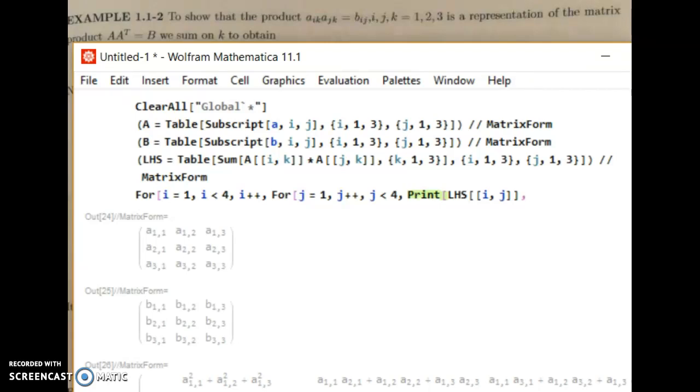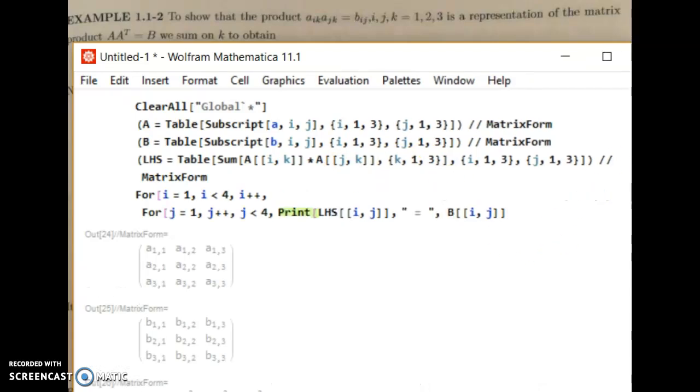And we also want to print out an equal sign, so we put it between quotes, and then we want to print out what's on the right hand side, which is just simply my B matrix of I, comma j. Okay, so let's bring this closer. Okay, now let's close the print function, let's close the first for loop, and let's close the second for loop, and let's see what will happen now. So we don't want to see any of these terms anymore, so we put semicolons.